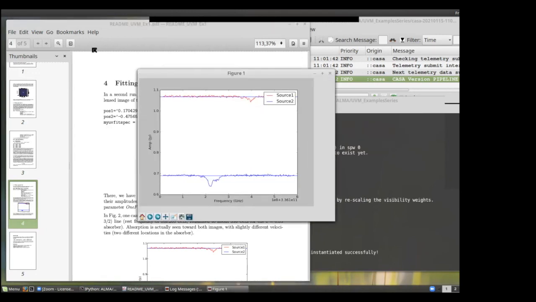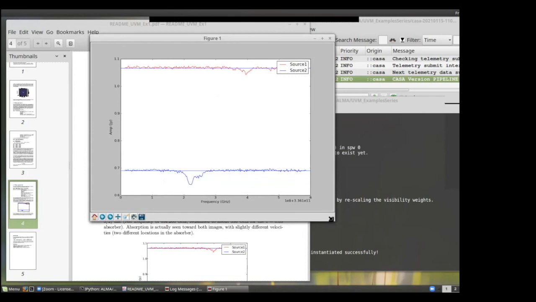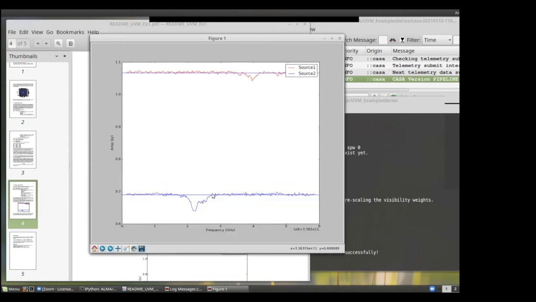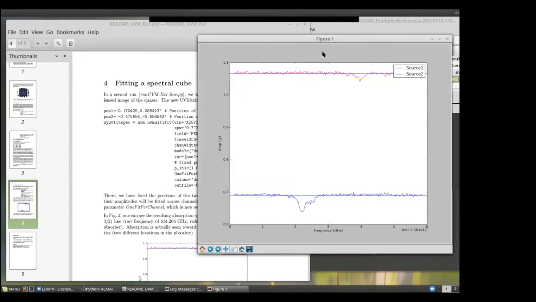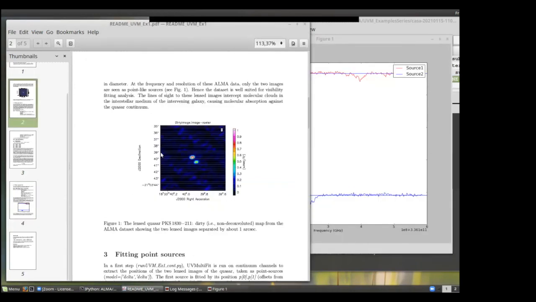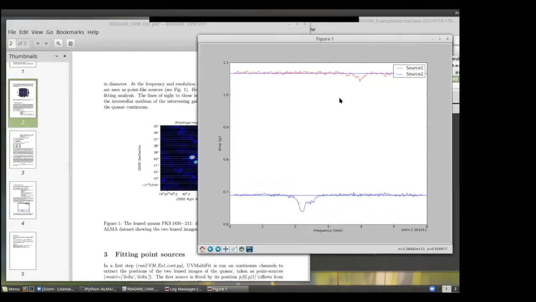Now you get the absorption spectra toward the 2 sources. This is absorption from the H2O+ molecule. So you find different absorption in front of the two images. I think the blue one is in front of the southwest source, and the red spectrum here is in front of the northeast.